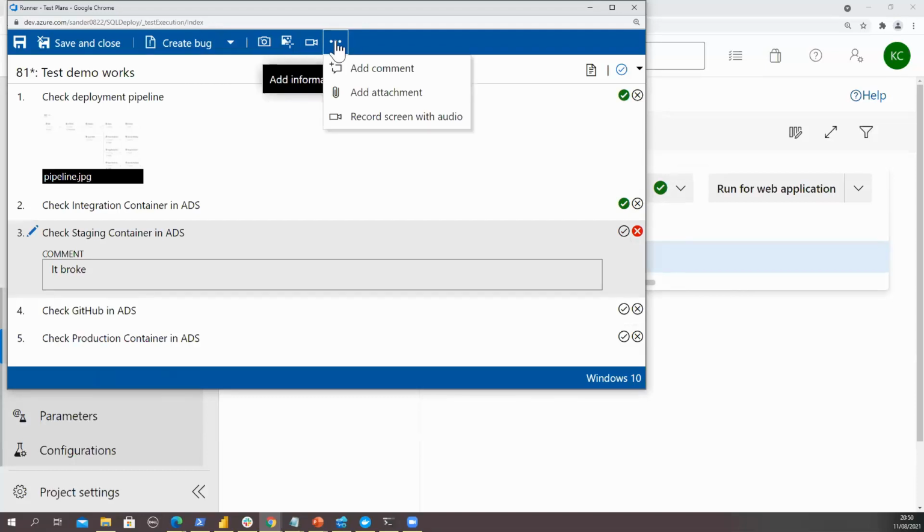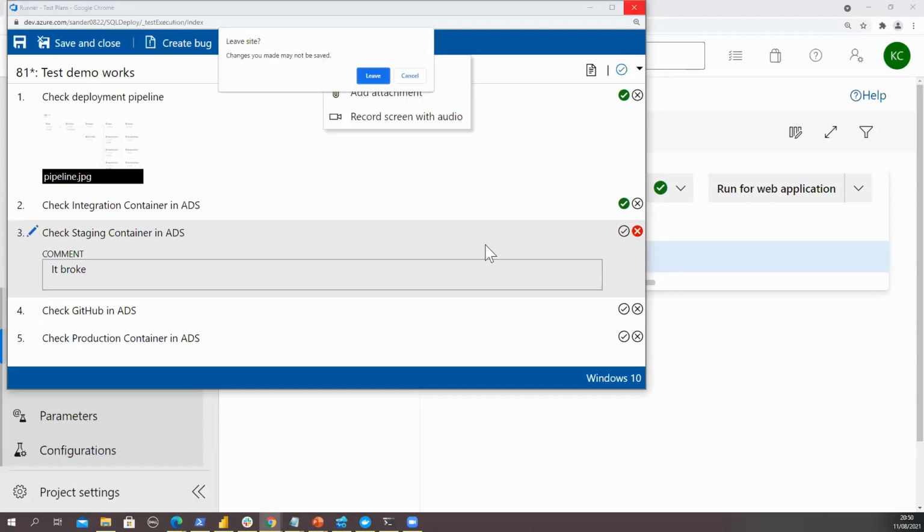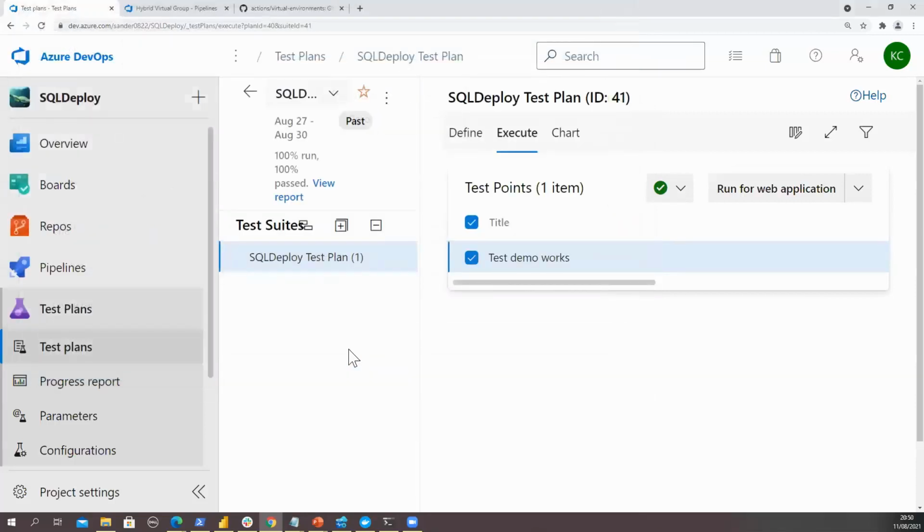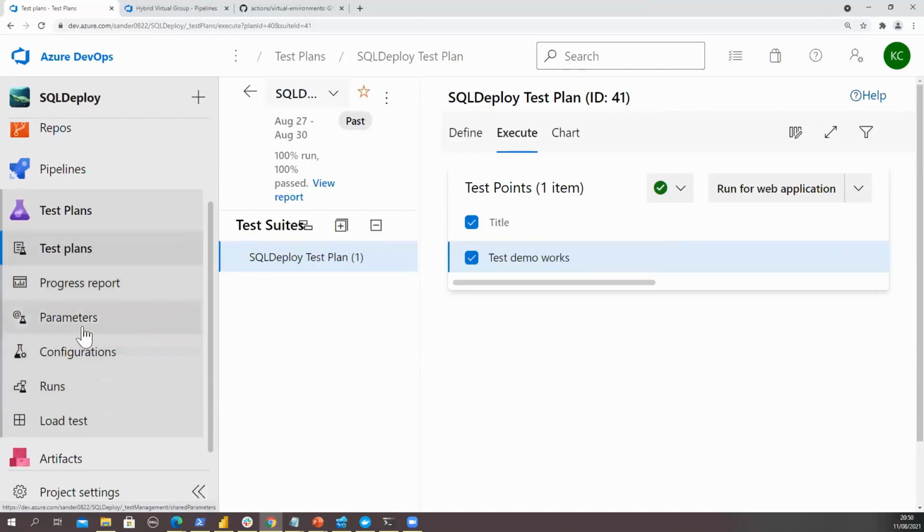If I click on the ellipsis here, you can see we can also do a few other things like record the screen with audio. Now, there is actually an application you can install to use with test plans instead of using the web application. However, it does seem to only want to open on your main screen. So if you're using multiple screens, you may have to change your display settings. And there's some other interesting things that you can do for your test plans as well. I do recommend looking further into test plans and doing experiments with them.